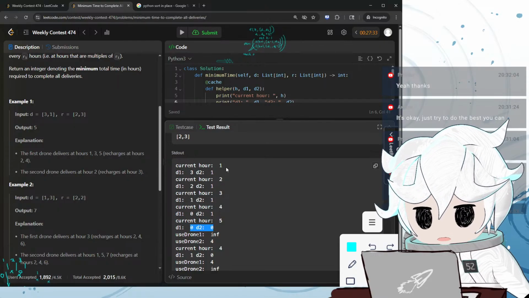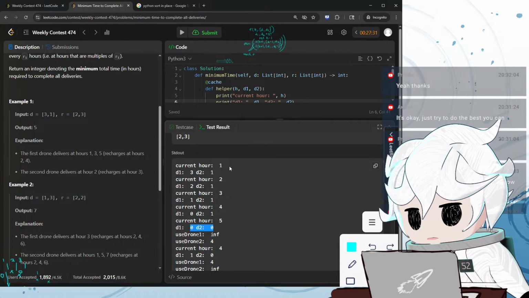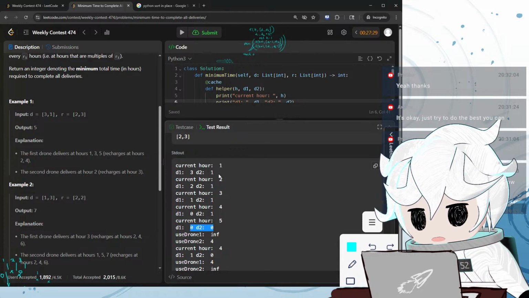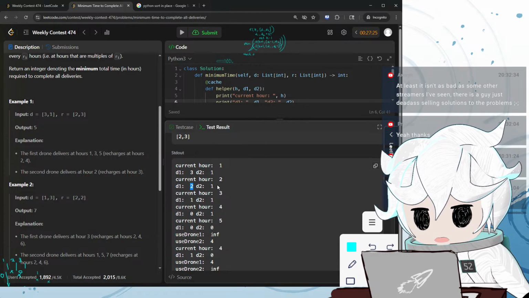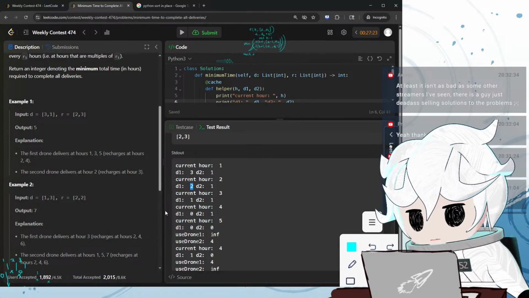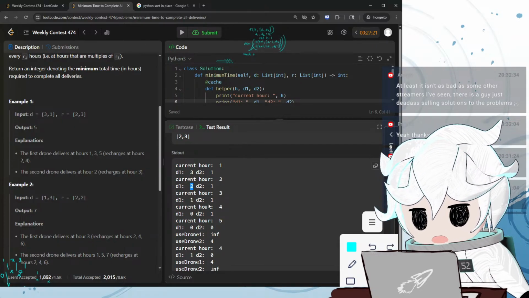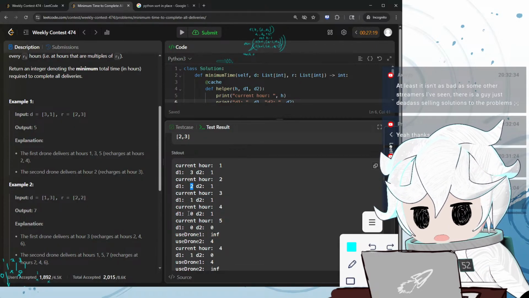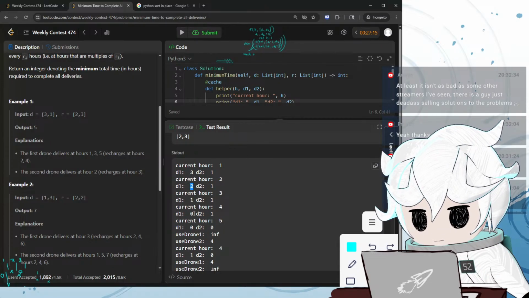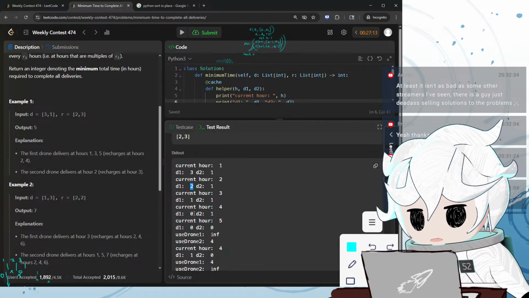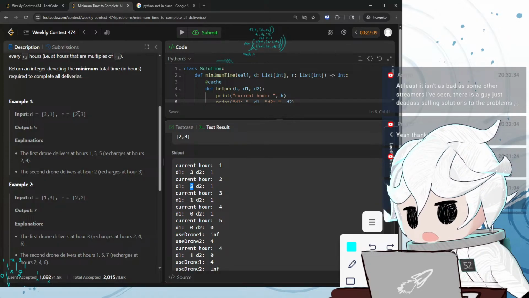So at hour 1, we still have 3, 1. Hour 2, we delivered 1 package with drone 1. Hour 3, we delivered 1 package with drone 1. Hour 4, we delivered 1 package with drone 1. Is that even allowed? Hold on. That's not allowed, is it?